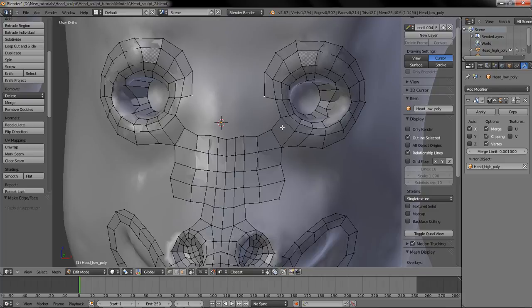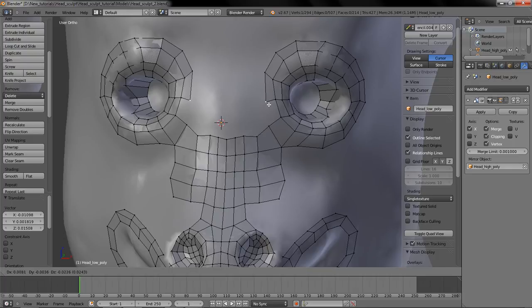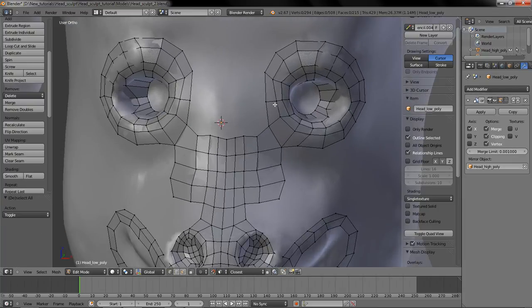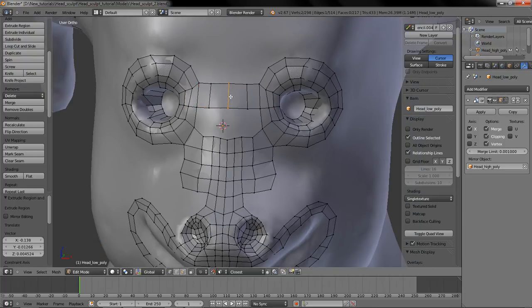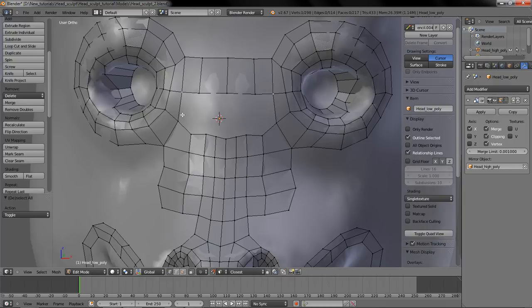Alright, so now we just gotta bridge these two here, but they're quite a ways away. So we just gotta move some of these vertices, and they'll usually work. As you can see, it worked quite well. And then just bridge these two here. Bridge it down, an edge loop.